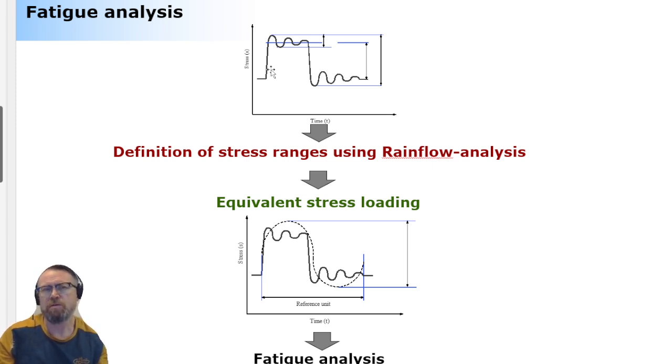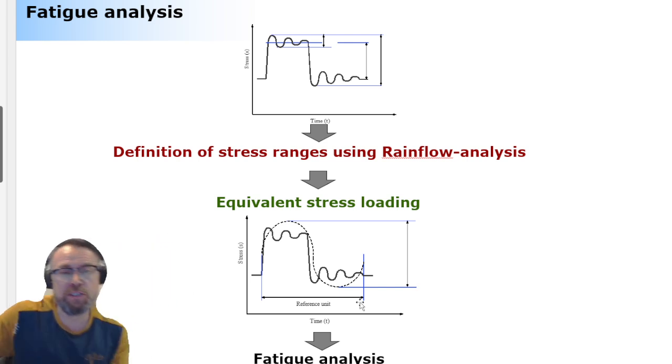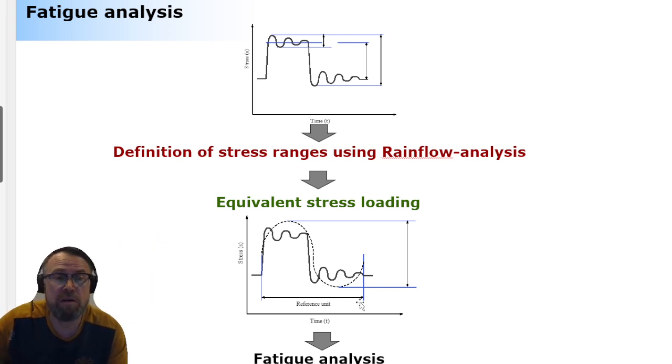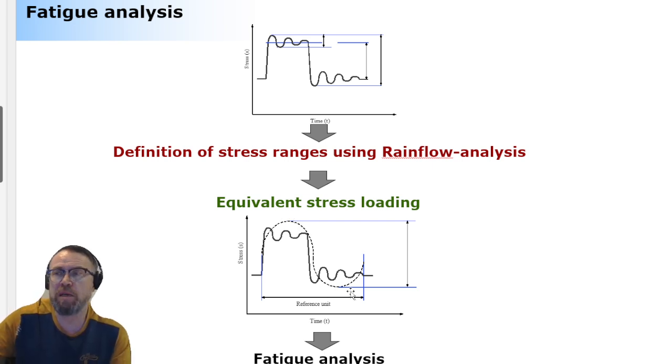And what you need to do is combine them all and calculate something called equivalent stress loading, which means that you replace the time, or this is like a reference unit. It could be one work cycle, it could be one hour. You replace that by one single delta that is equally dangerous as these small ones and big ones all together.